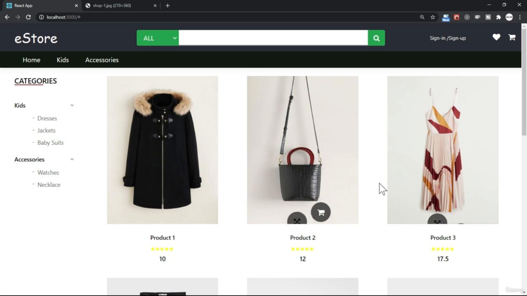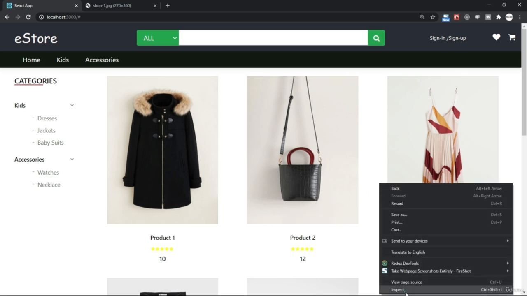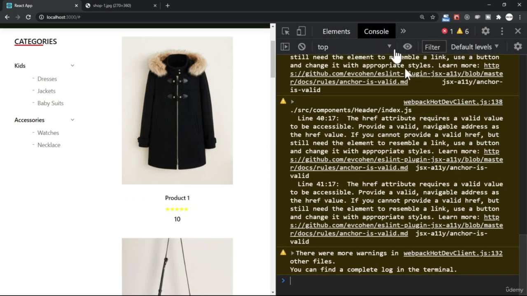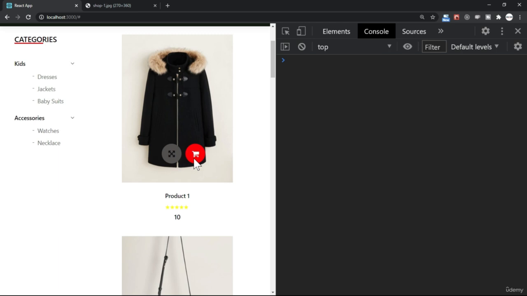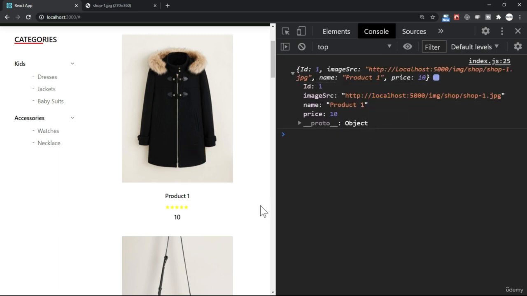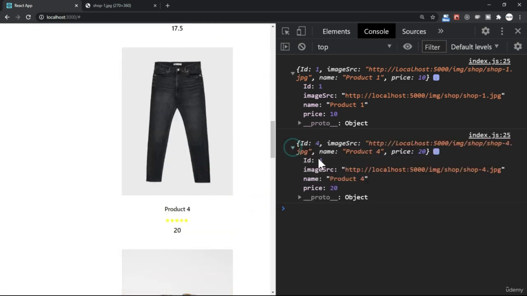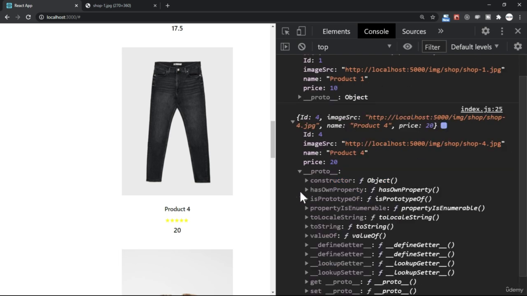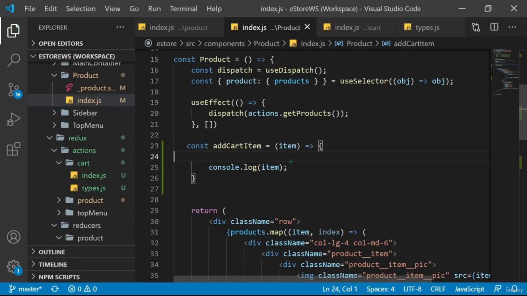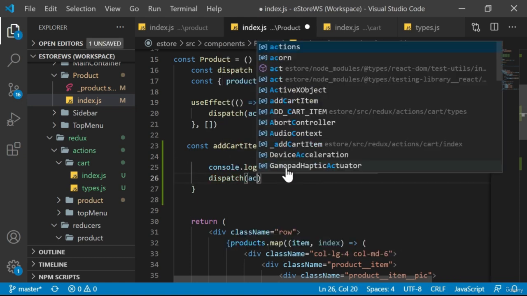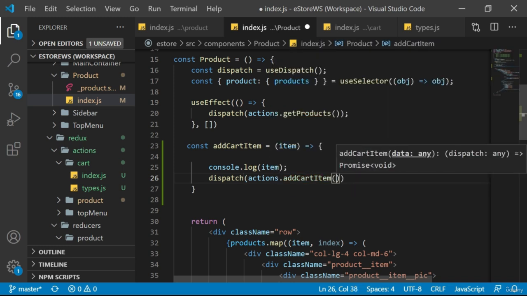Now we are going to see in the console whether we get the item data or not. Now I'm going to click on the cart item. As you can see, the item related data is now passed inside the function, and whichever item I click, the respective data is getting displayed. Now we need to dispatch from this place. So I'm going to say dispatch. And we are going to pass the item data to the add cart item.